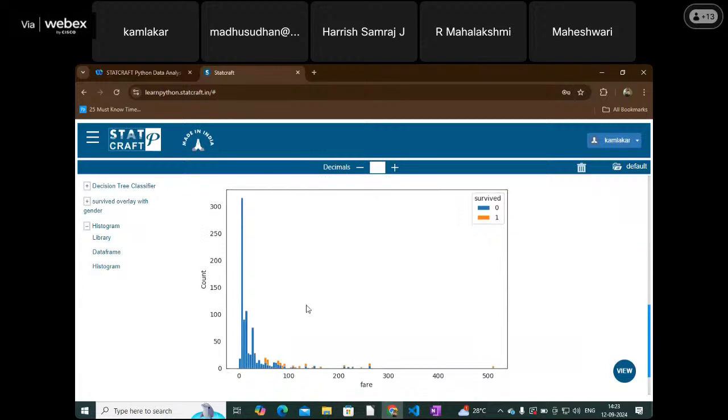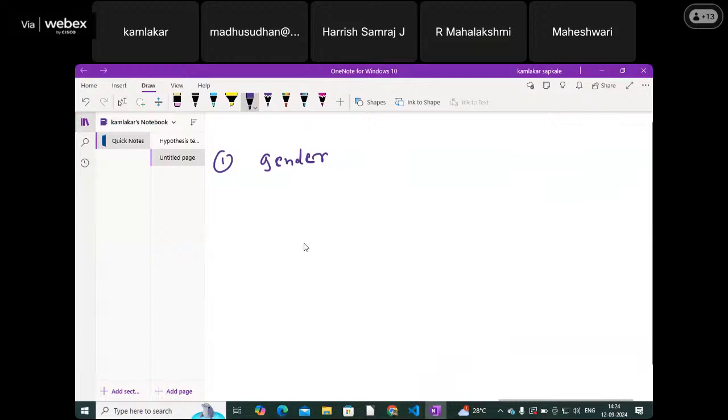So you can see here the people who did not survive have very low fare tickets. Most of the people who did not survive have very low fare tickets. But when you come to the people who survived, you can see these people have high fare tickets. So this can also be a good feature to build our machine learning model. So let's note down this as well.